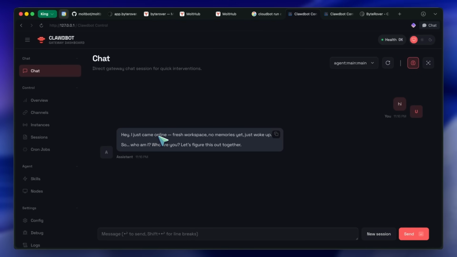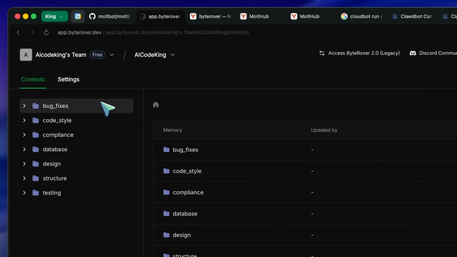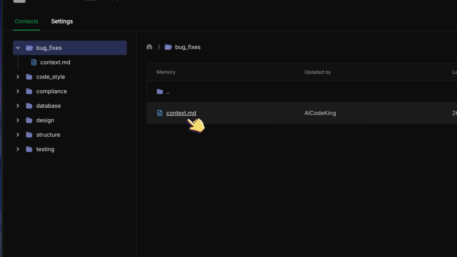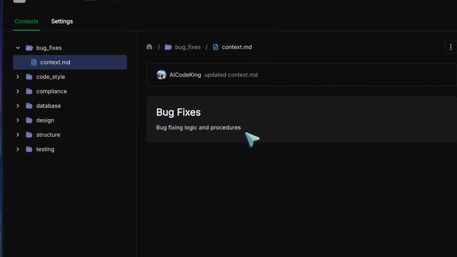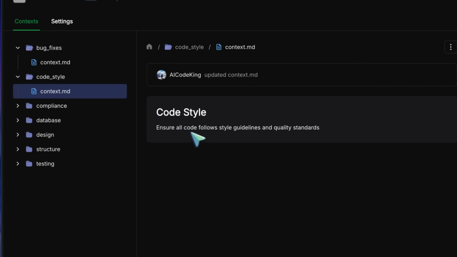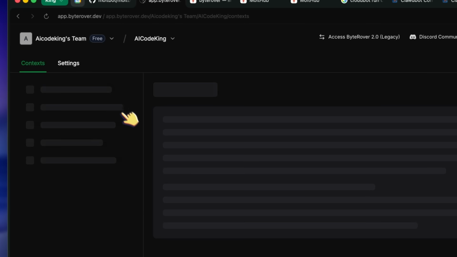ByteRover solves this by giving Moltbot a persistent memory layer. It stores your project knowledge, workflows, and preferences in what they call a context tree. And the best part is that it syncs across sessions. So even if Moltbot restarts or hits its context limits, it can query ByteRover and get all that context back instantly. So let's get right into it and set this up.